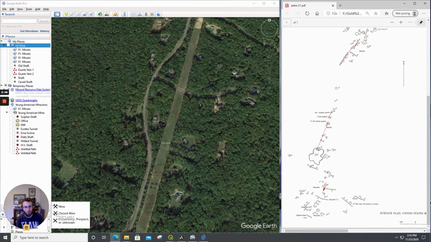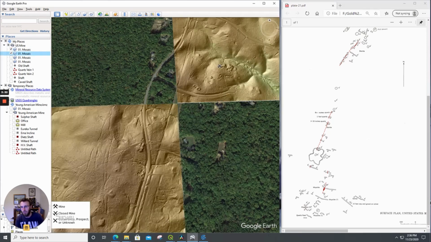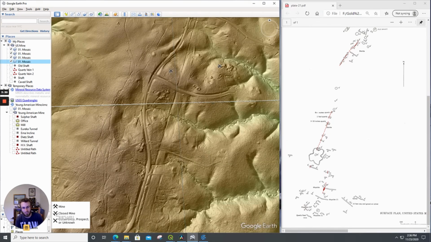Once again, all private property. There's a bunch of houses all through here. It's a subdivision now, which actually is very sad, with this history just getting bulldozed over. Let's pull up the LIDAR and shed some light on it.